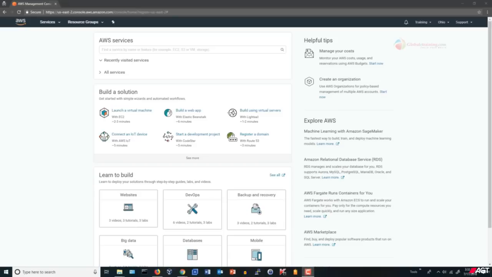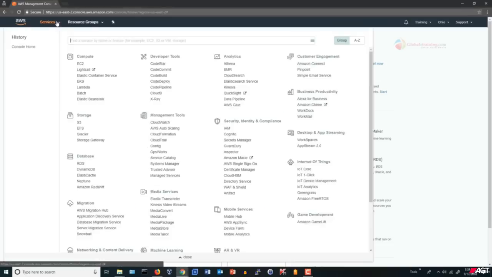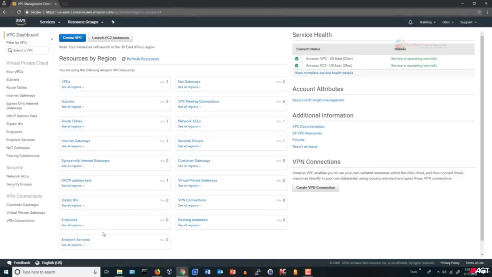Here is our console, and I clicked on Services at the top, and I will go down to Networking and Content Delivery, and under that there is VPC. I'll click on it. Here is our VPC dashboard, and this gives you a high level picture of your VPC. It shows you how many VPCs you have, how many subnets you have, routing tables, internet gateways, etc. I'll go ahead and click on the VPC so that I can look at the VPC that was given to me at the time of creation.